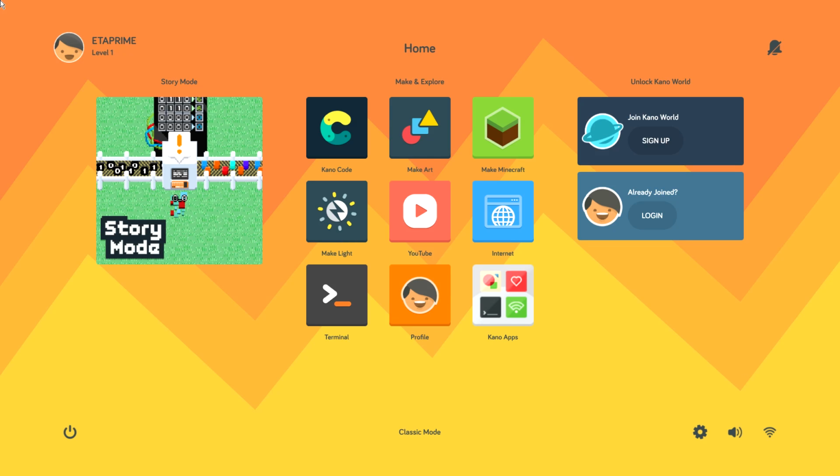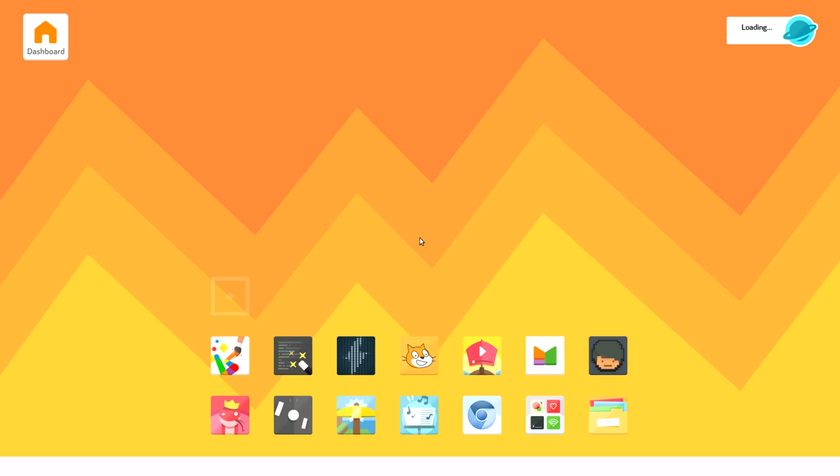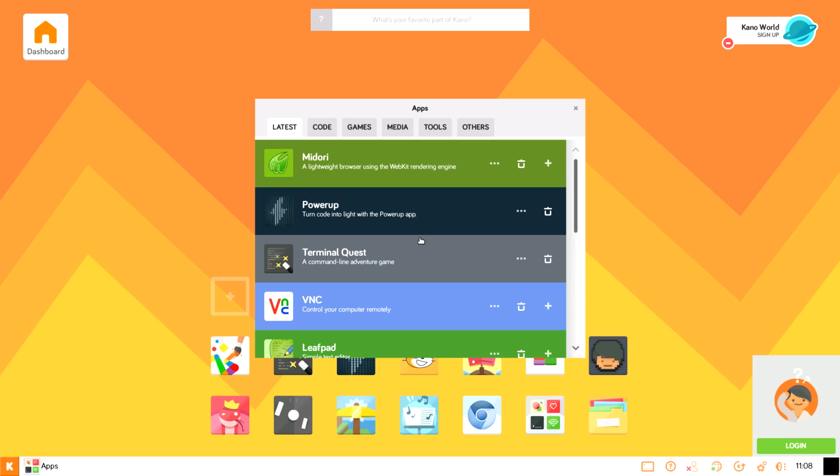So I'm not above playing games. As all of you may know, I do a lot of old school retro emulation, and this is marketed towards children, but the UI is beautiful here. So I haven't messed with it much at all. We got a Kano code, make art, make Minecraft, make light, YouTube, internet, terminal, profile, and the Kano apps. I haven't even opened this up. We're going to see what's in here. Really cool little intro music too.